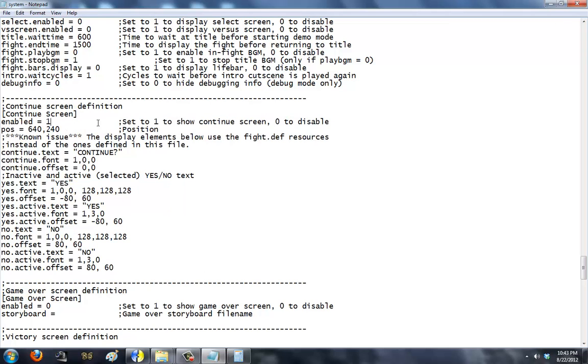Continue screen. It's if you want to show the continue screen when you lose a match, if you continue or not. If you set it to 0, there is no continue, and you automatically lose, and you have to start over. I set it to 0 because I want to be a douchebag. That's just me, like right now.